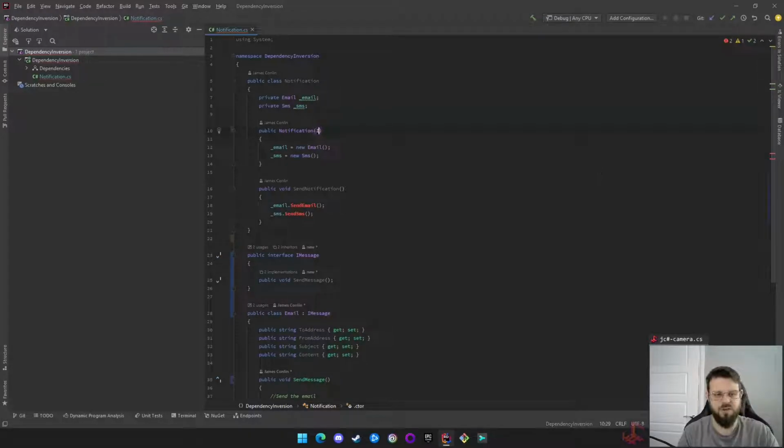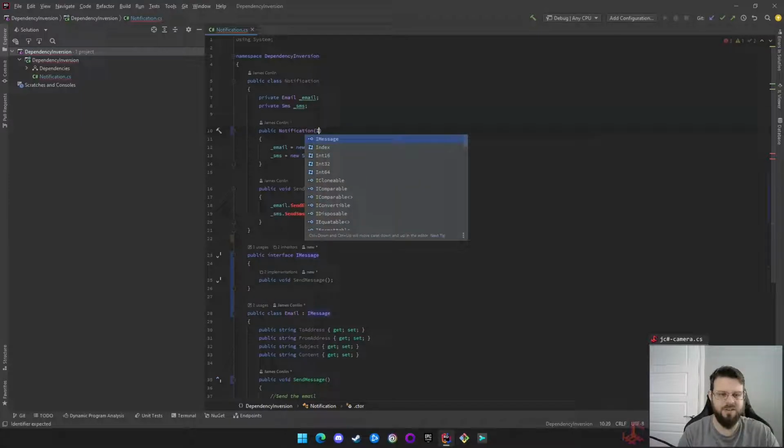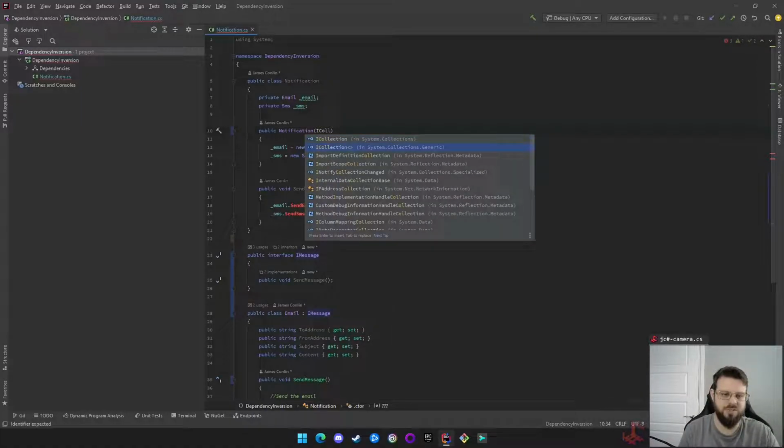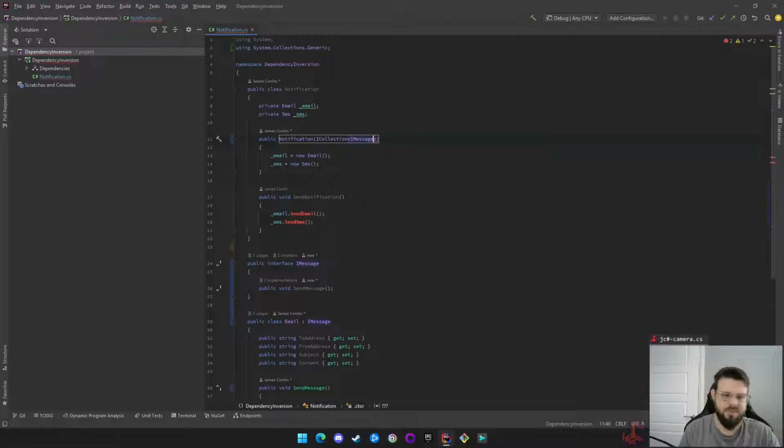So we make sure that here we pass in a collection of IMessage, so we're going to use ICollection of type IMessage, and these are just going to be called messages. And then here we'll have the same collection, but we'll have it as a private internal there.